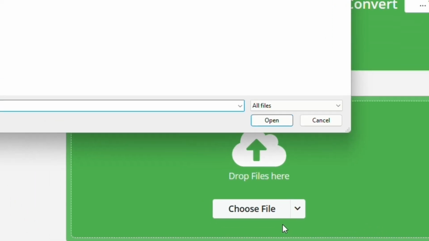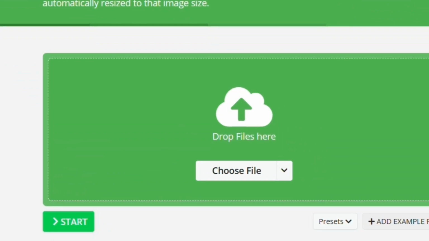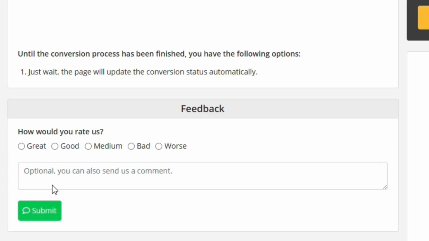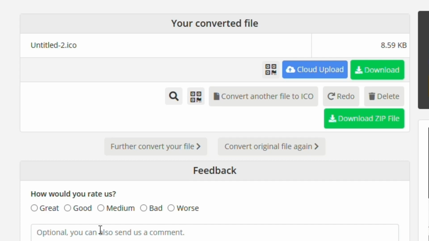A new window appears. Select your image, change it for icon. Press on the Start button, and download the image.